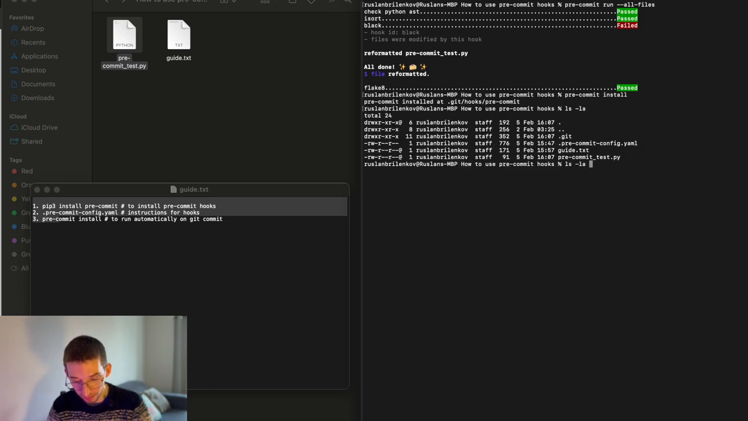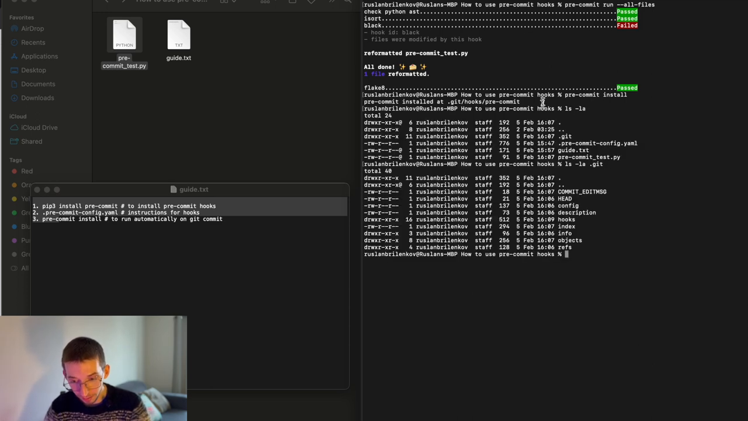So actually, it added hooks here in this GitHub local repository. It added hooks that will run before you commit, and if there are any failed hooks, then they will not be committed.